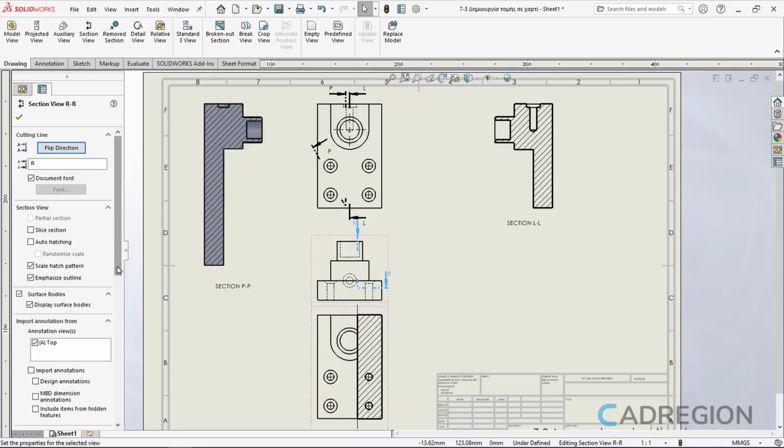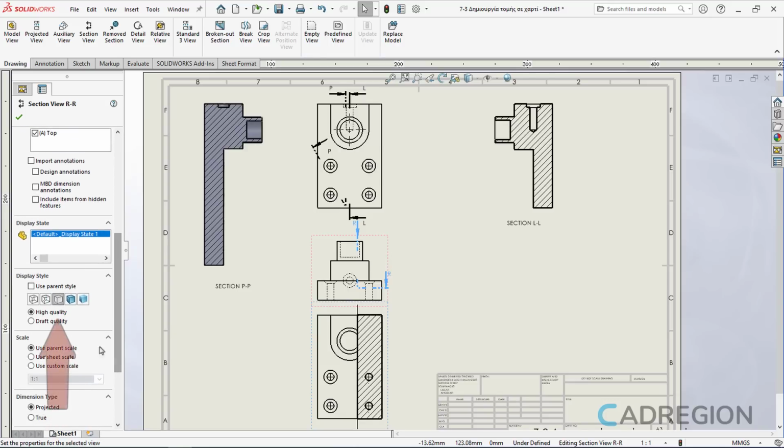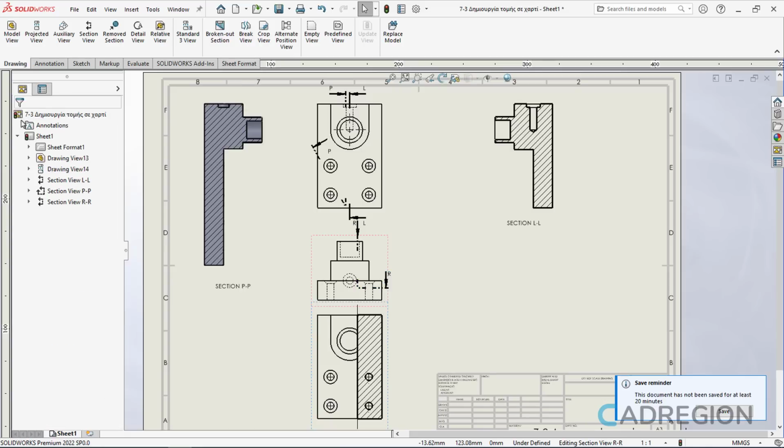Before we finish the lesson, I should mention that the default display style for every section view is the Hidden Lines Removed style. This happens because we usually omit the hidden lines in section views. Naturally, you can change the display styles to the one you want.